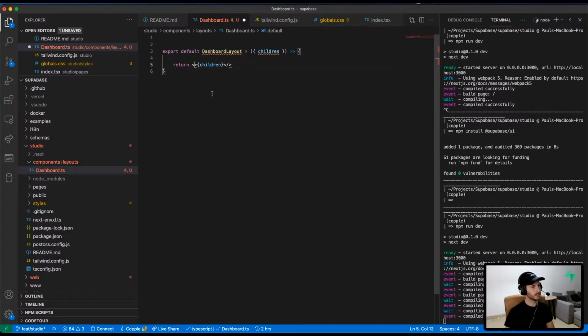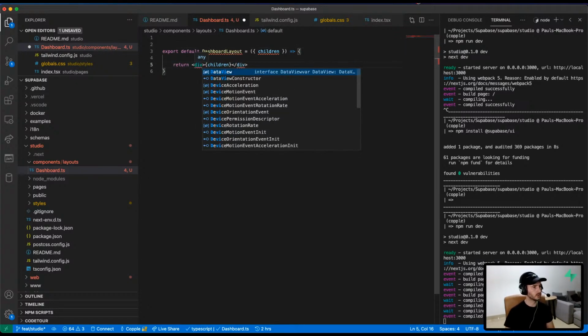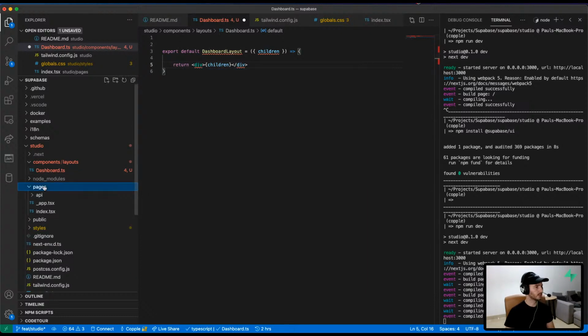Now obviously it doesn't like that because either I need to, cannot find name div. I think actually we need to make this TSX. That's why.